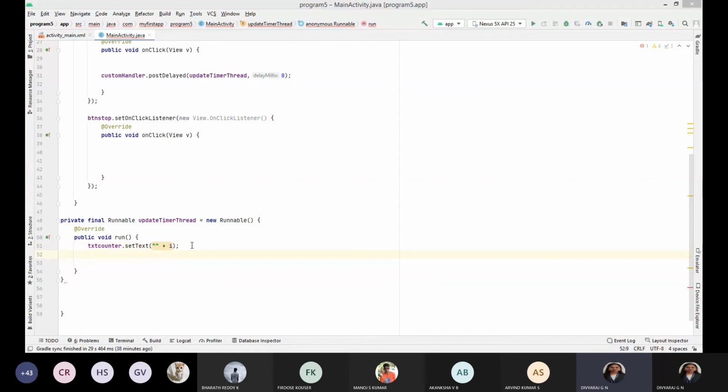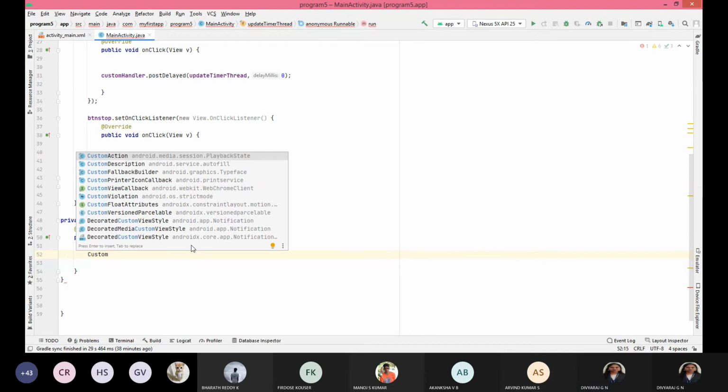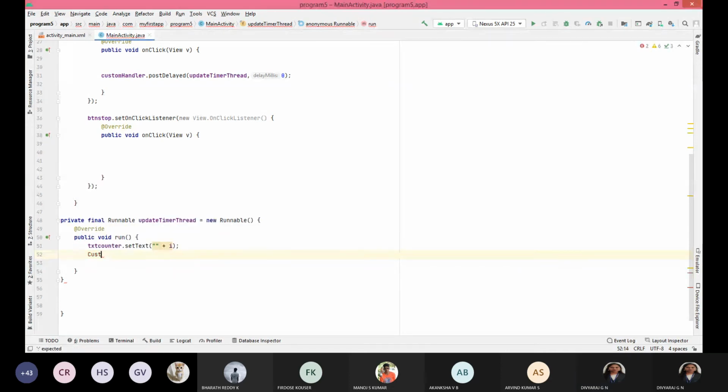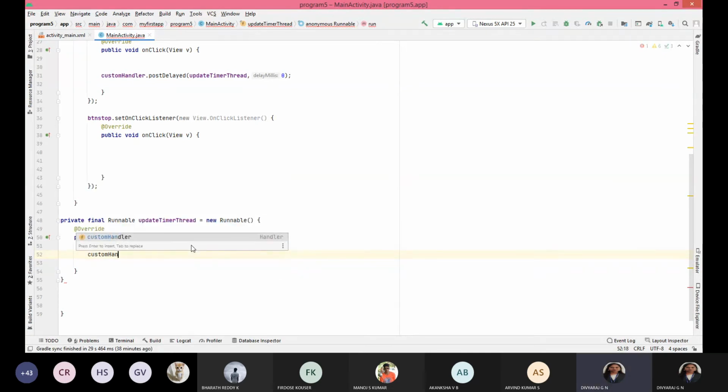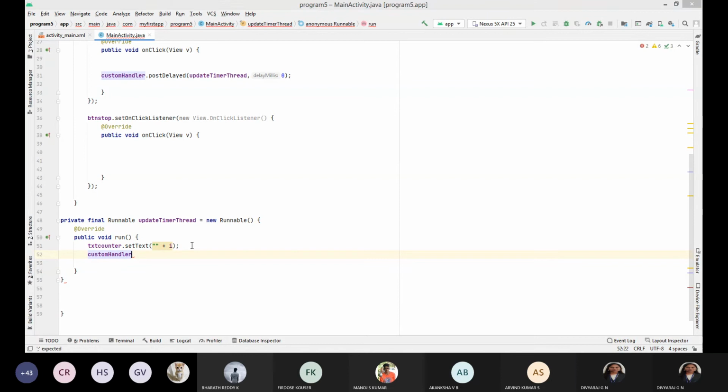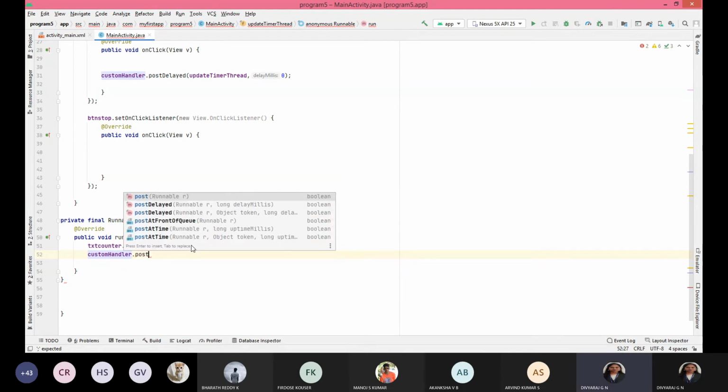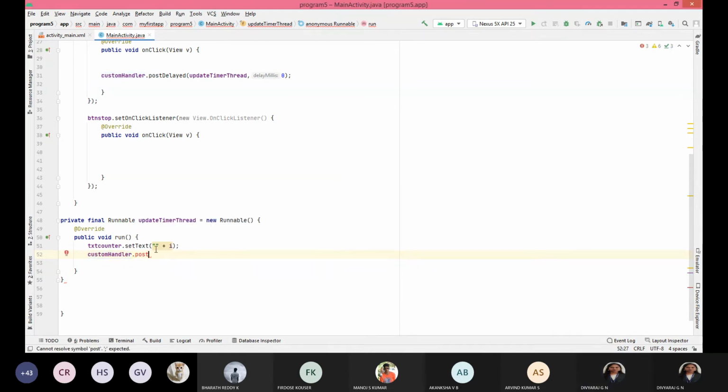So after that, I will call the custom handler dot. I'll tell you what that is, postDelayed. Post, yeah, postDelayed, runnable, long delay. Start from this to give some delay, 1000.